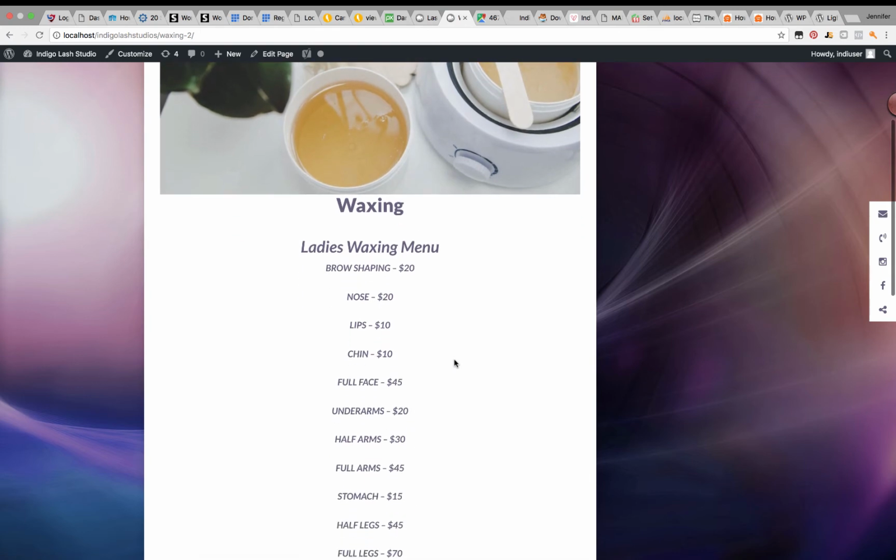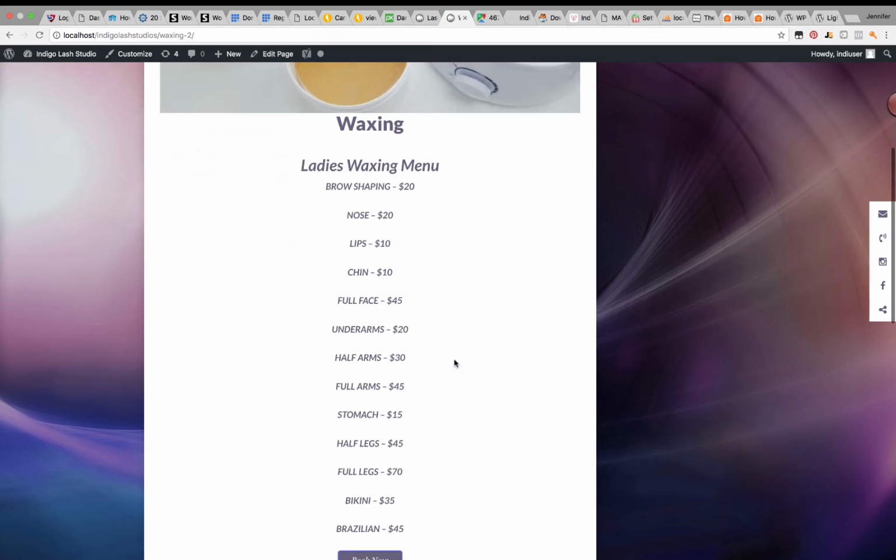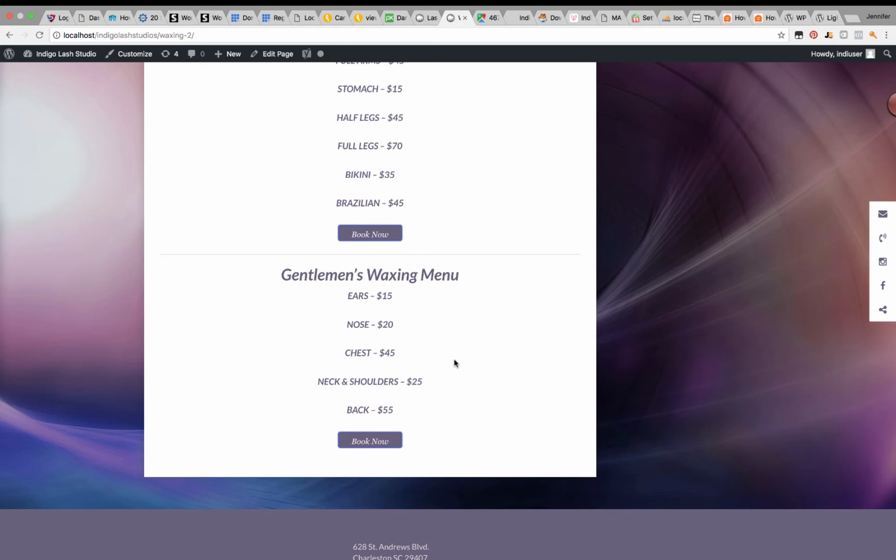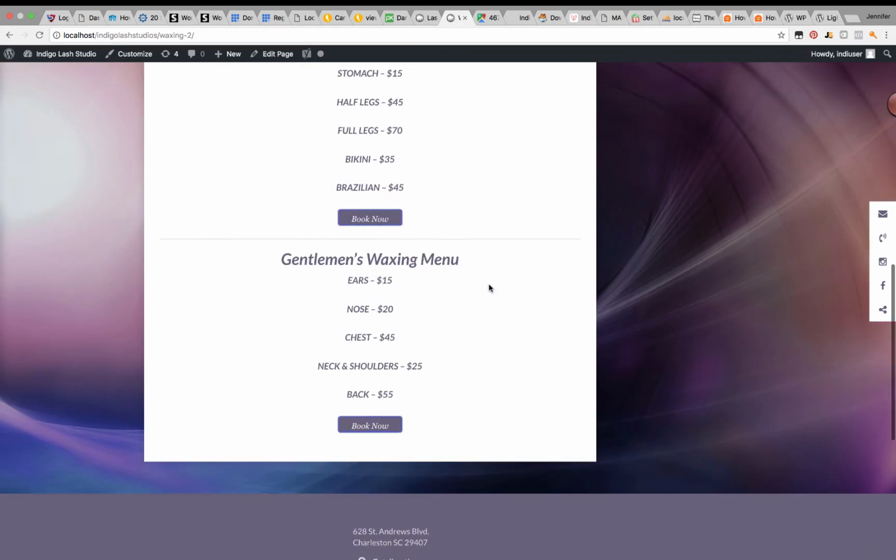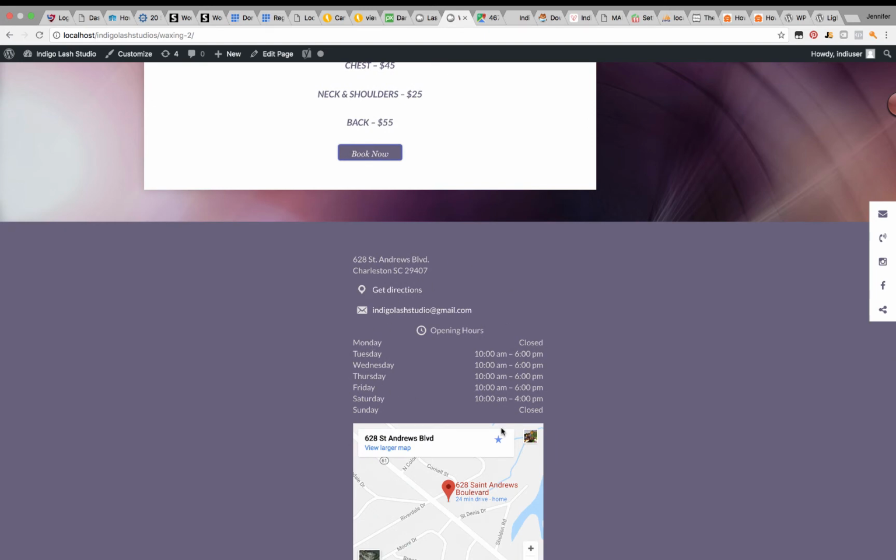This is your waxing menu. I divided it up into ladies and gents and put a book now button under each so that the guys didn't feel like they were booking a ladies wax. And again, you got your information down here at the bottom.